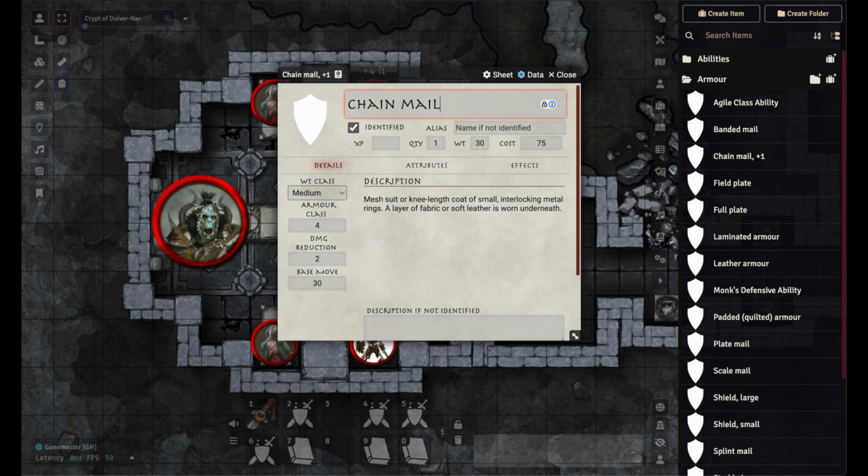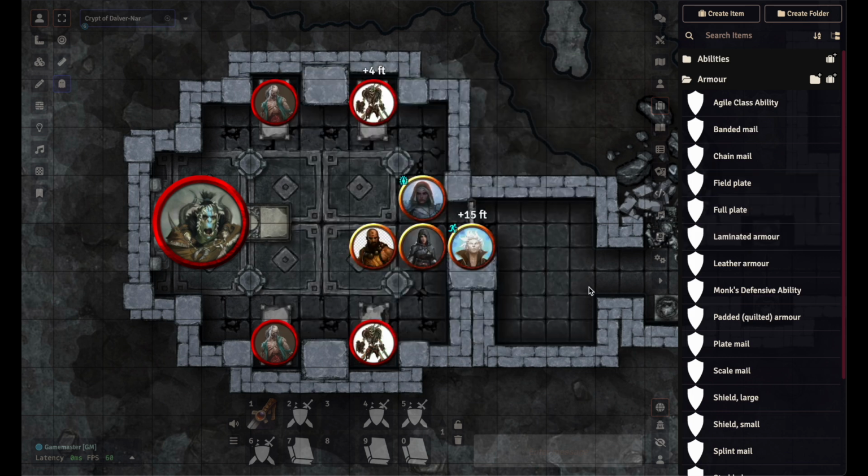I'm going to go ahead and undo those changes, back to 5 and 1. There we go. That's how I would do magic armor. It's that simple. When it comes to weapons, it's very similar again.